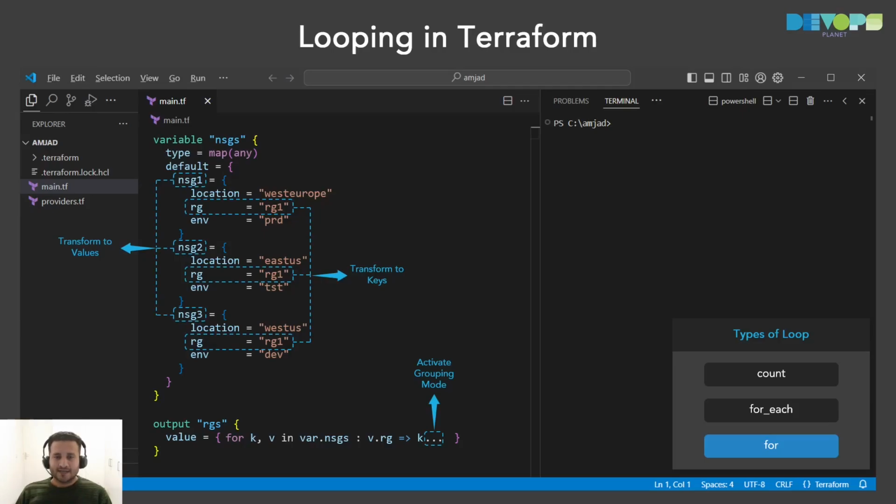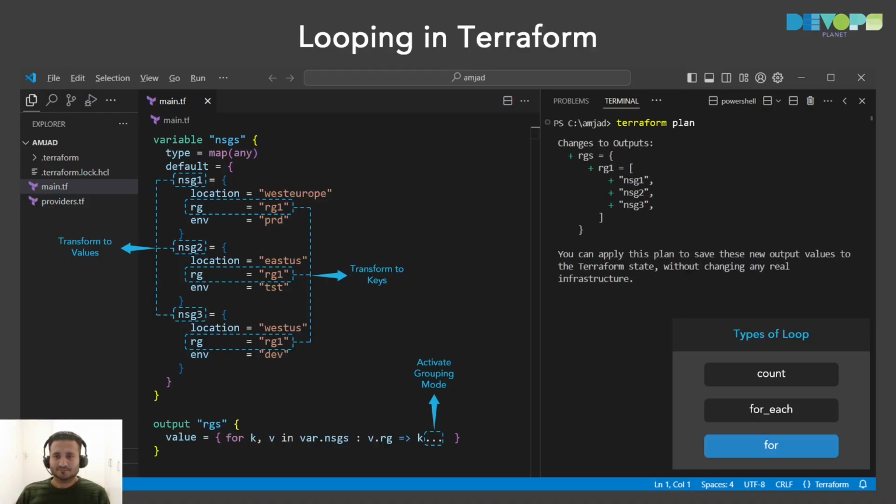If we activate the grouping mode, that means if it finds a duplicate key, it will group it. The for loop will group the duplicate keys. In my case, the duplicate key is RG1, RG1 and RG1. So let's see what the output would be. And my output is RG1 equal to a list of NSG1, NSG2 and NSG3. So it has activated the grouping mode.